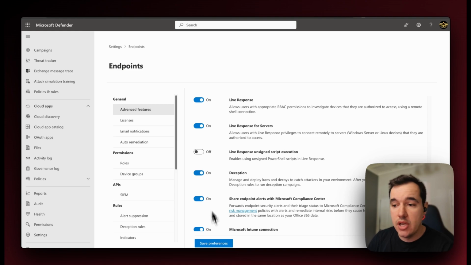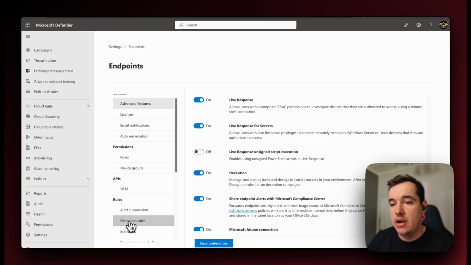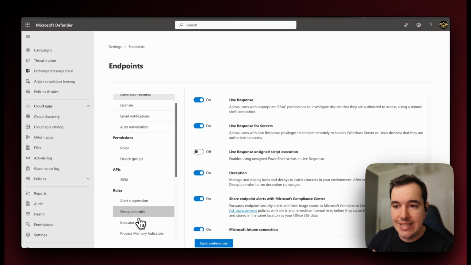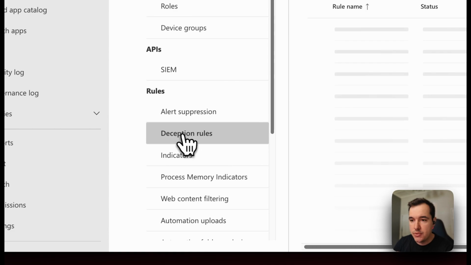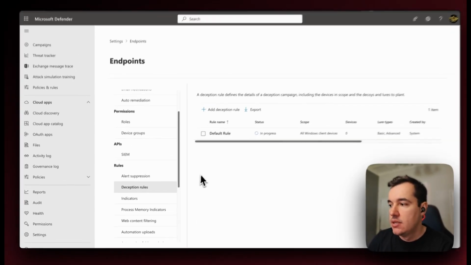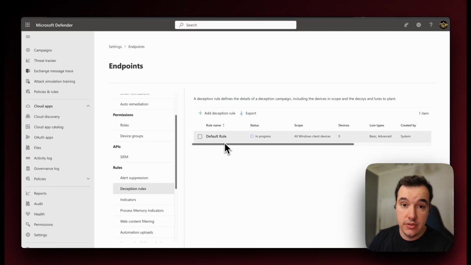But once you enable that and save the preferences, after a few minutes you're going to see the deception rules option here on the left-hand side. Under deception rules, that's where you can configure your deception rules. What are these rules and why would you have more than one? Well, essentially, you can have rules with different scopes for devices that you're planting your artifacts on, and of course you can deploy different artifacts.